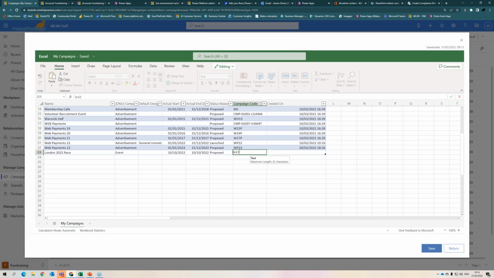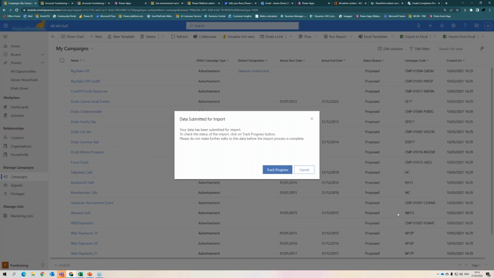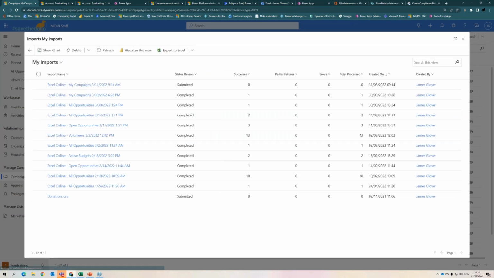The 22. And at that point, if I hit save, that's going to create that record in the database. So if you've got an Excel sheet with maybe 50 rows that need to get into the database, just doing the Open in Excel will allow you to do that. So if I click track progress now, it would have automatically created it as an import job.